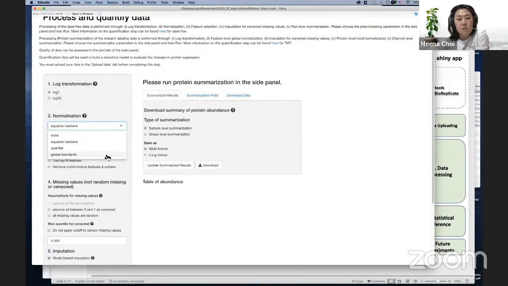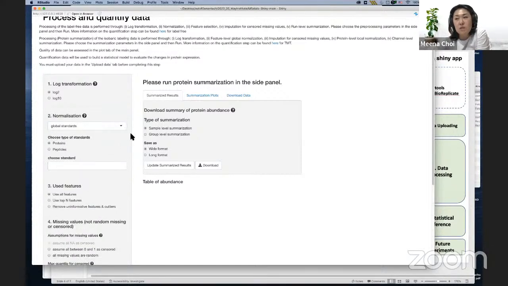And then we have global standards normalization, which means we can define what our standard is. We can give specific peptide or protein names which should be standards, which we know should be the same across MS runs. So if we spike in some proteins as controls, you can use this normalization.